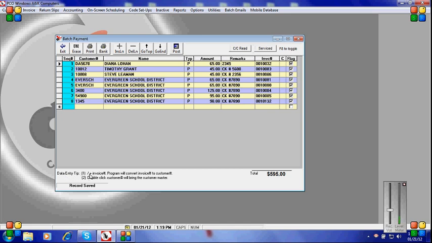So down here we have some data entry tips. Sometimes a customer will mail in a payment and they write down the invoice number. So if you just put the slash here and type in the invoice number, that customer's information will appear on the screen there.